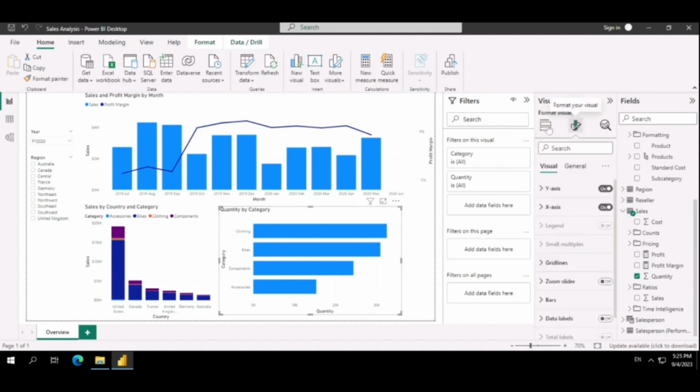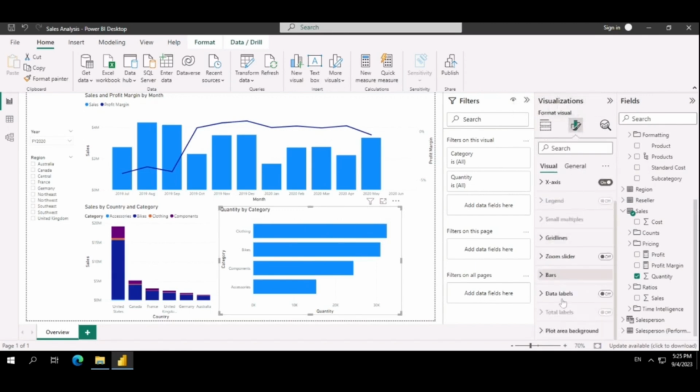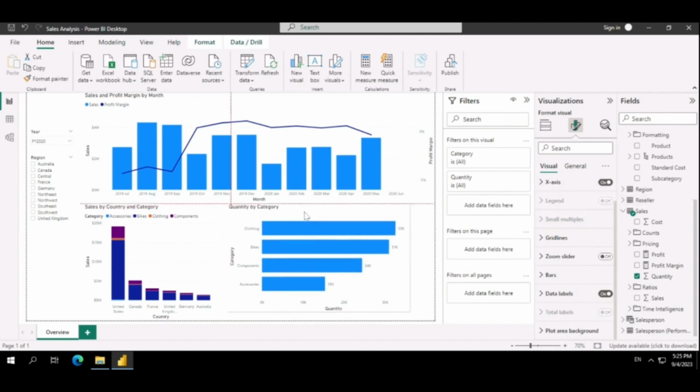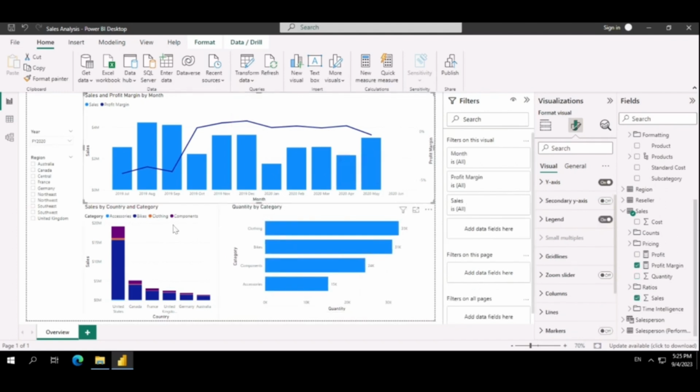So we can enable labels by going into the format visual tab, and then just click on data labels. So it will show up the data labels for the quantities. We can also enable data labels for other charts. Like for example, if you click on this one, it will show up the data labels for each individual chart. We can also show total labels as well. So this will show total sales.